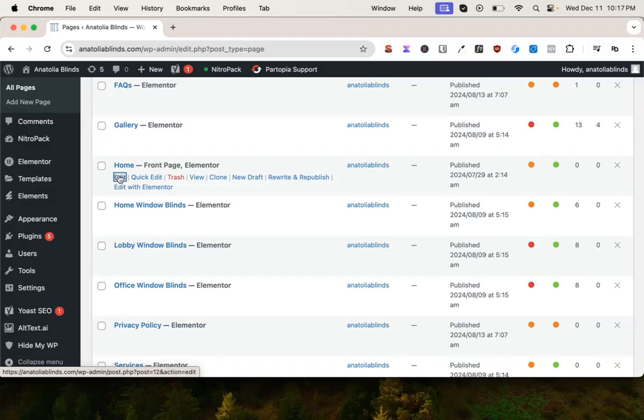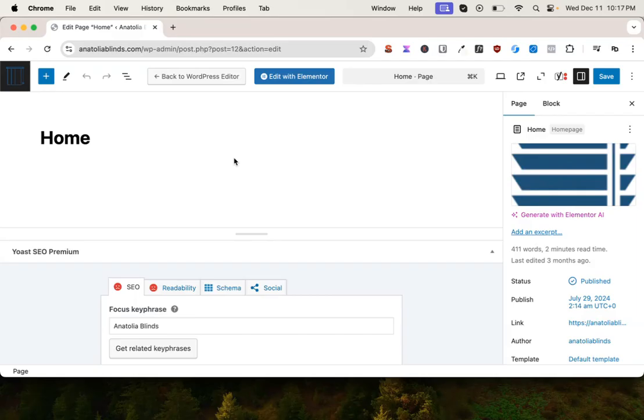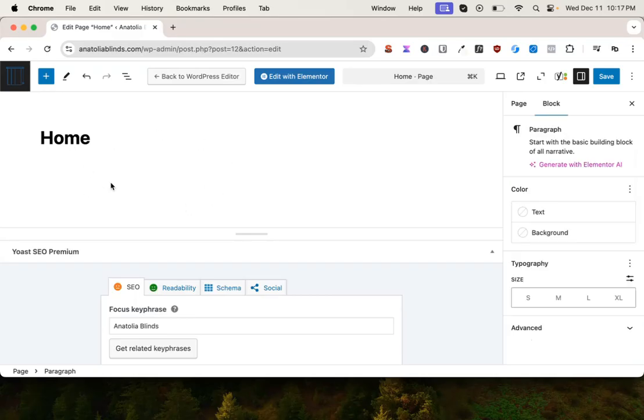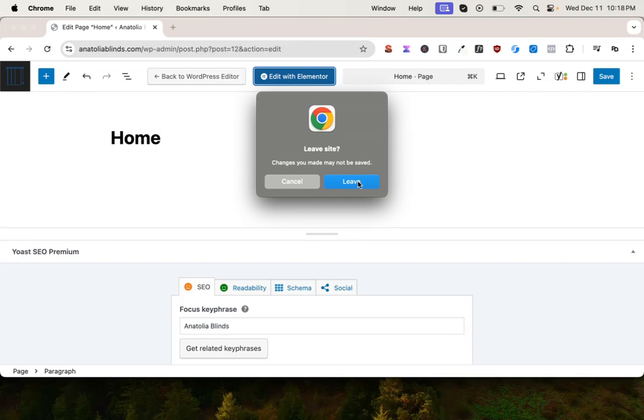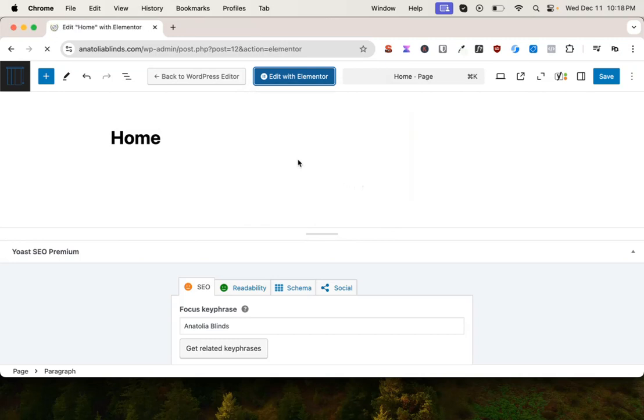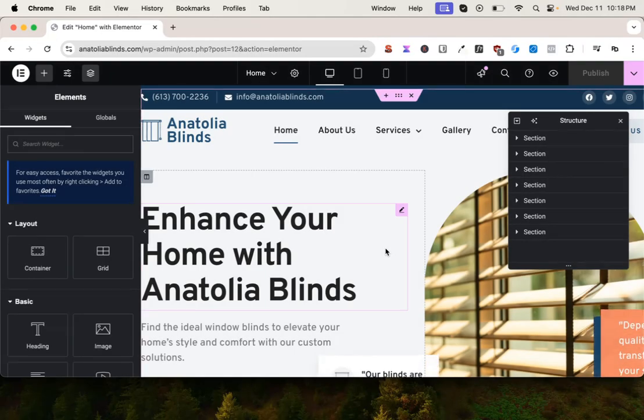What happens if you click on edit? Let's do it. It's going to open up the native page builder within WordPress itself, which is called the Gutenberg builder. And from here, as you can see, there is really nothing visible. So in order to fix this and go to the actual page itself, we're going to click on Edit with Elementor, which is what we should have done from the previous page. So we'll go ahead and click on that now. No problem, leave the site. And it'll take me to this loading screen right there.